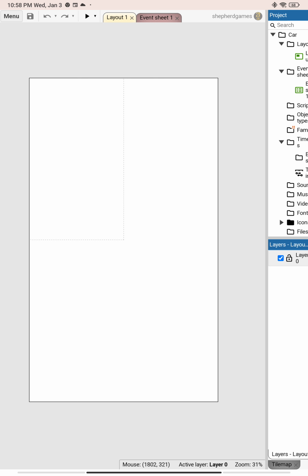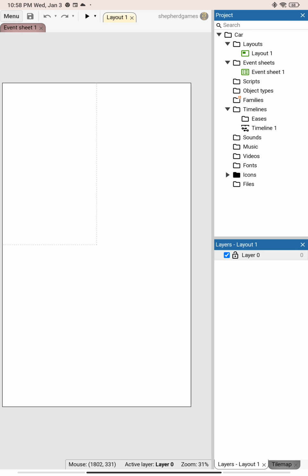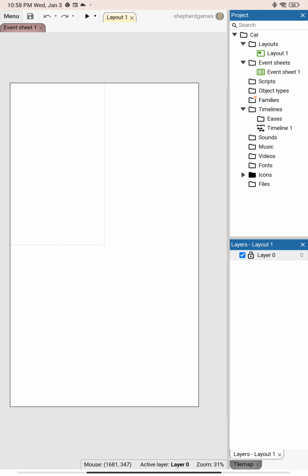And on the right hand side, you can see the project layout. The name of the project is car, with layouts and event sheets. So you can see all items, right? All these items we are going to discuss later. Now let's look at how we program, how the game engine works, with a very simple example.